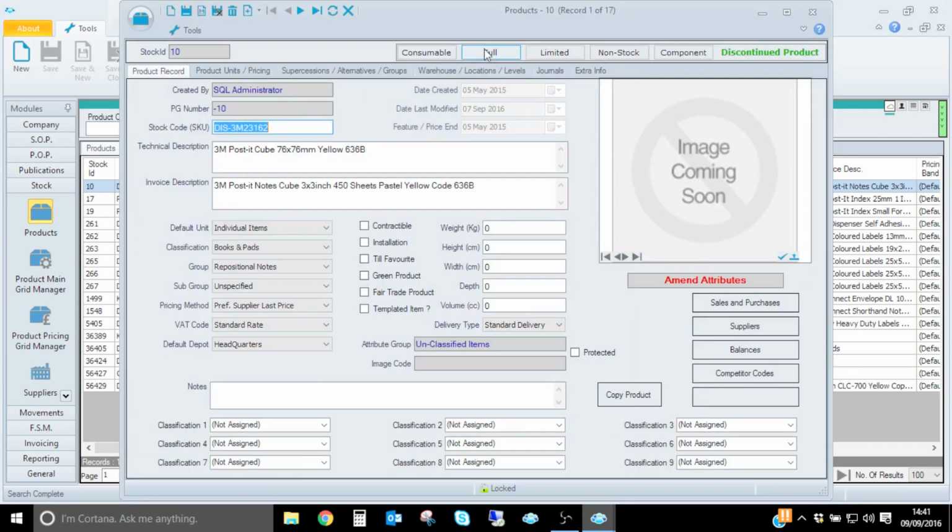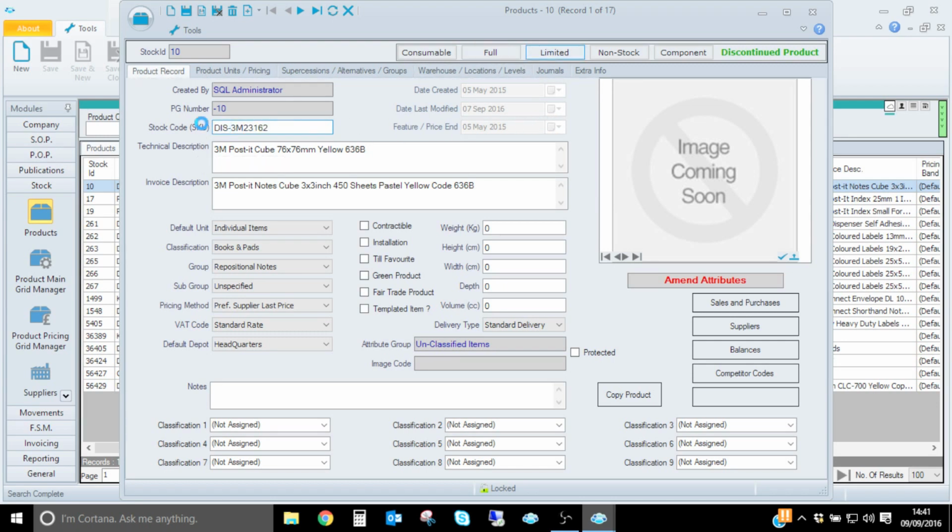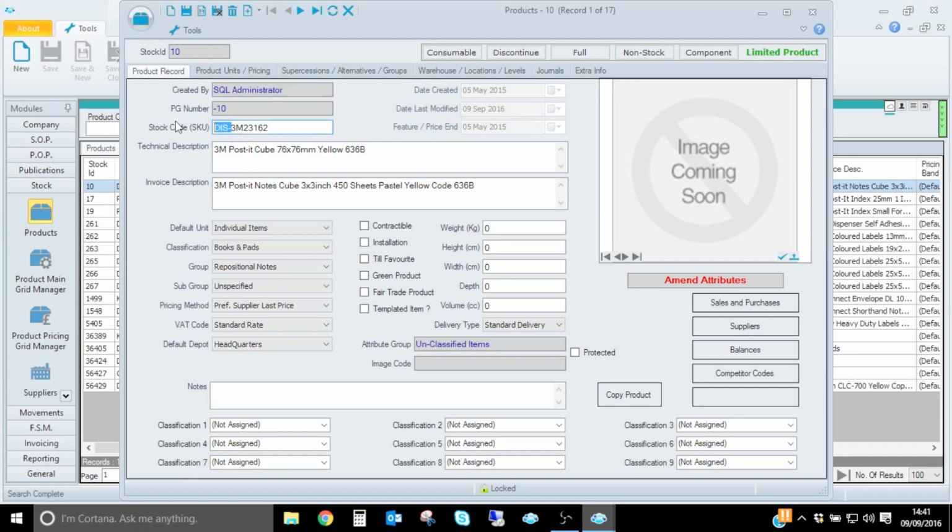Come in here, mark it as limited, remove the dis as well. So that's going to store that as the prefix against it. So if I just remove that, once I've marked it as limited, save that. And then it'll allow you to save it as long as the code doesn't already exist, and that's then reinstated that code in the system as well.